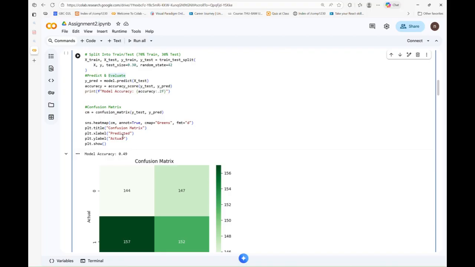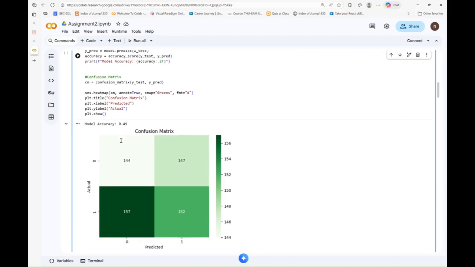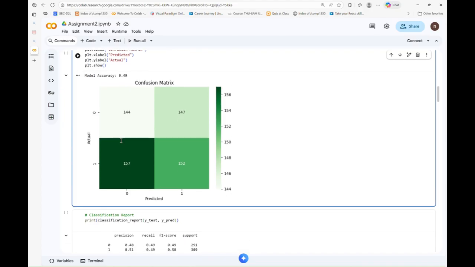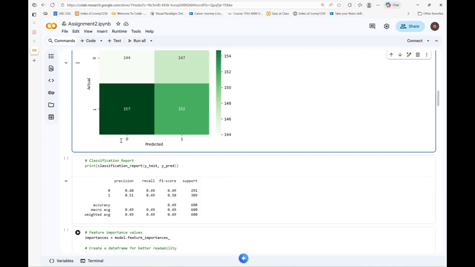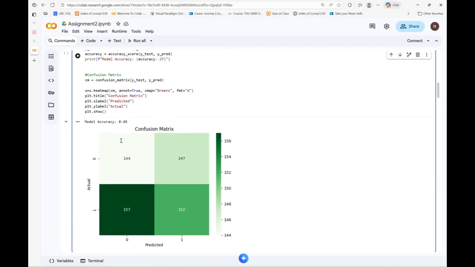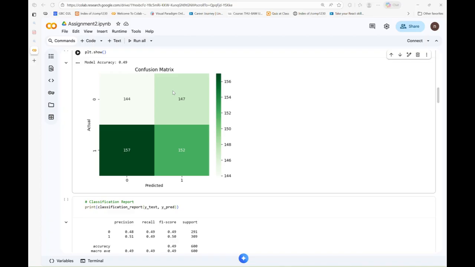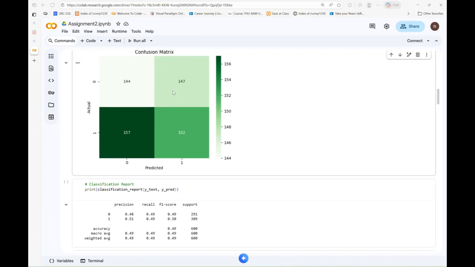Model accuracy 0.49. After training the decision tree model, I evaluated its performance. The accuracy was around 49%, meaning it correctly predicted infection status in roughly half of the cases, not ideal for generalization. To dig deeper, I used a confusion matrix.